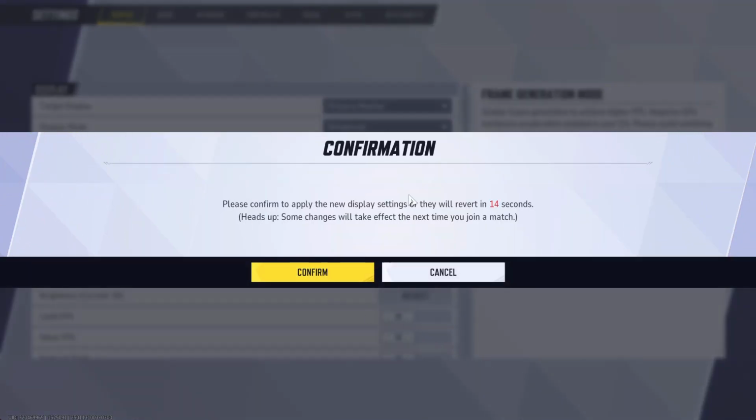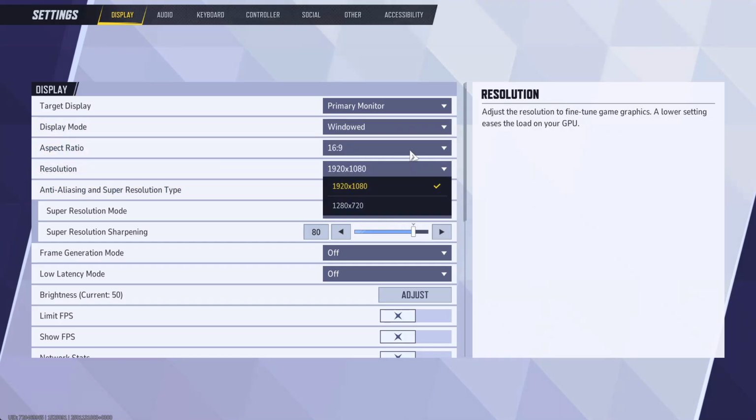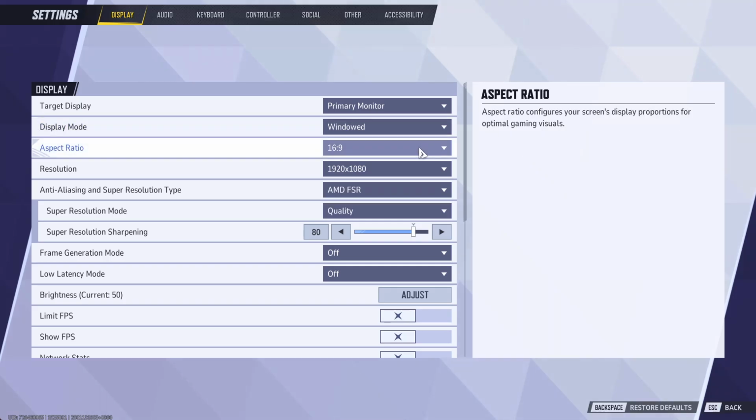And then from here, you'll get this confirmation message. So confirm and the changes will be applied. So as you can see, mine has changed. So that's basically it on how to change the resolution on your Marvel Rivals.